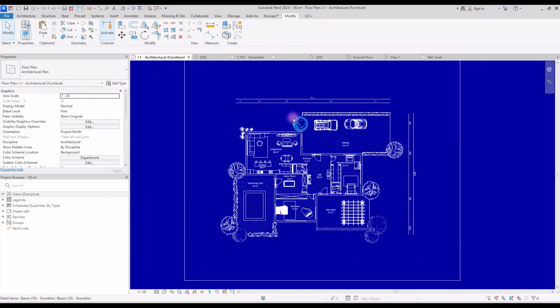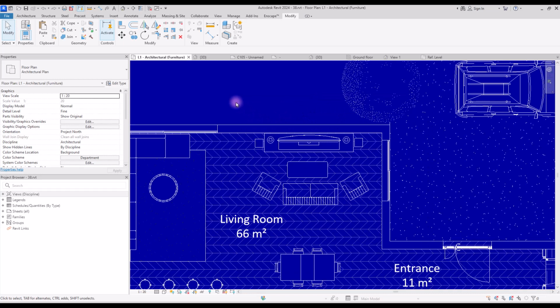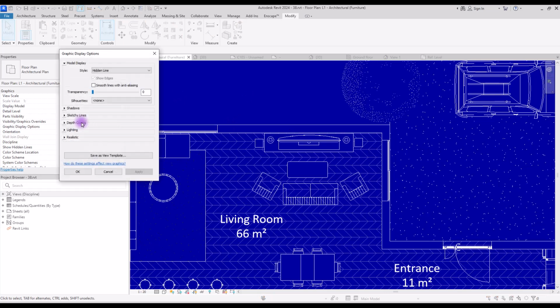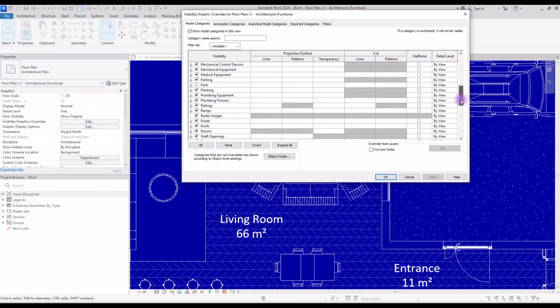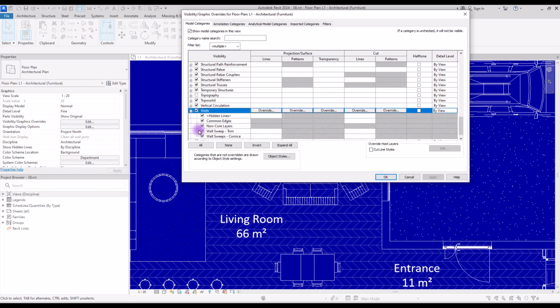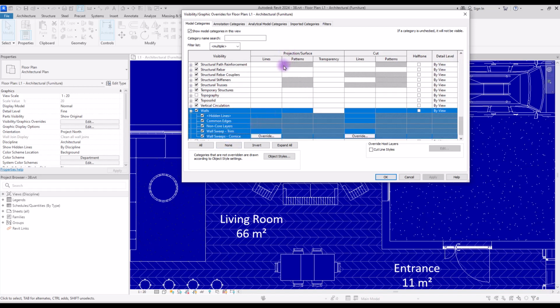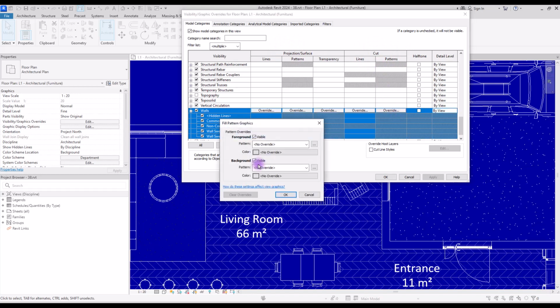Another thing that I want to change in this view is all of these walls here. As you can see, they have no pattern and I want them to be solid white. So I'm going to go to visibility and graphic, and in model category, we are going to select all of these walls here. Then instead of projection, we are going to go to the cut section, and in pattern, we are going to change all of these patterns to solid.